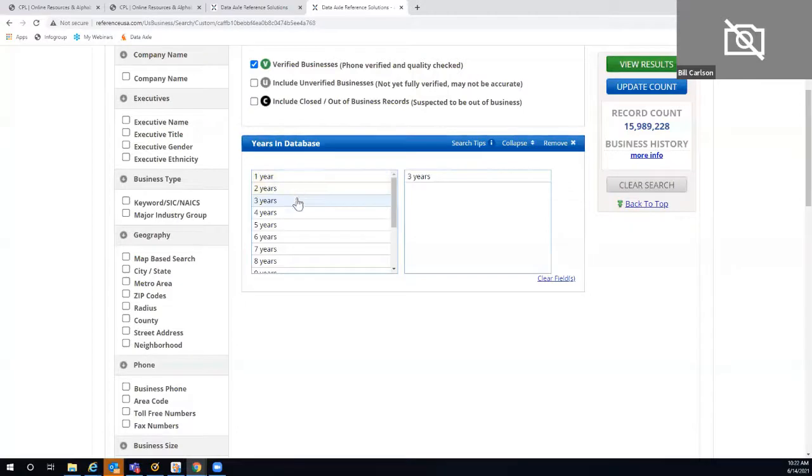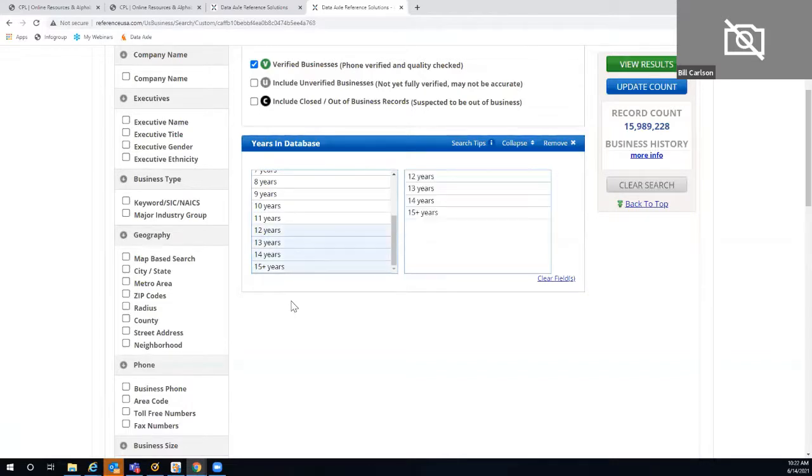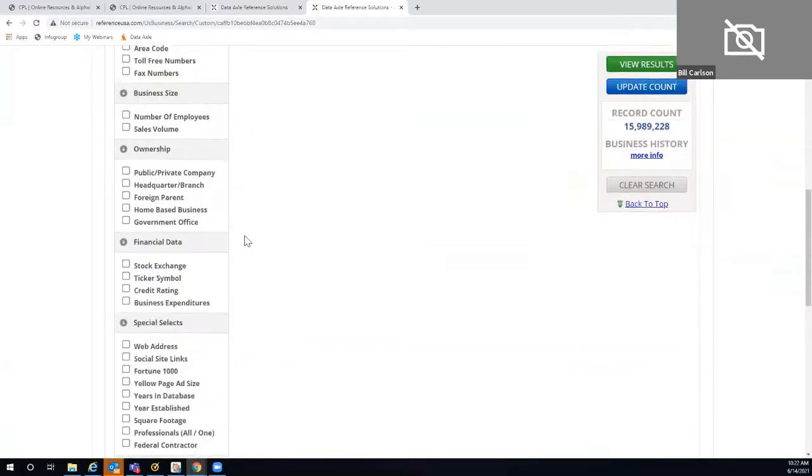You may also prefer to find some of those older businesses. If 12 years were your high water mark, you could just grab all of those years and then produce just those records. You could do it either way.